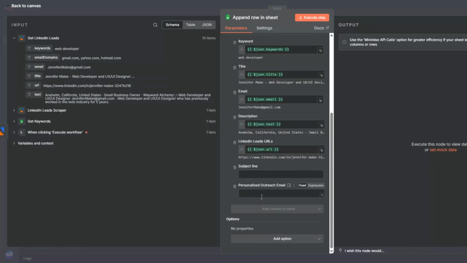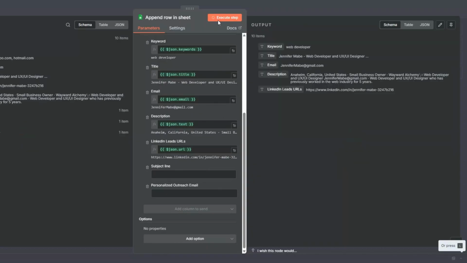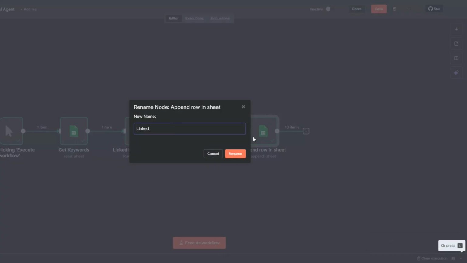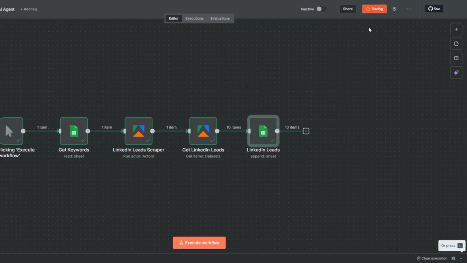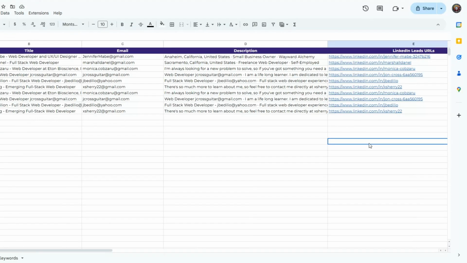Subject line and the email body, we're going to update later on after we've generated the outreach email. To add this data to a spreadsheet, I'll click on execute step right here. You can see our node was executed successfully and we added our data to our spreadsheet. So here I'll rename this to LinkedIn leads and click on rename right here. Now, when I open our spreadsheet, here you can see we added our 10 leads right here. So we added the keyword, the title, the email address, the description, and the LinkedIn leads URL over here.